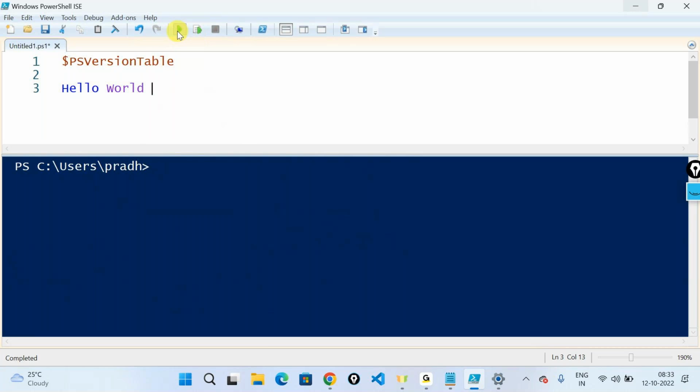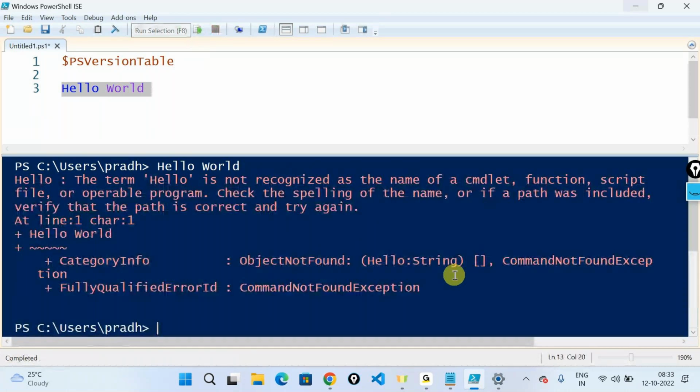If you click on this one, it will execute every line, all three lines here. That is run script versus run selection. Selection is just the line where your cursor is. So if I put my cursor here and execute, it says hello, and then gives me an error telling me that the term hello is not recognized as the name of a cmdlet, function, script or operable program.